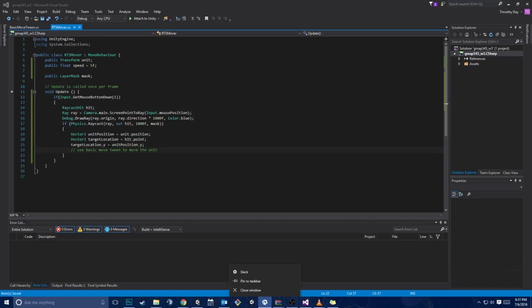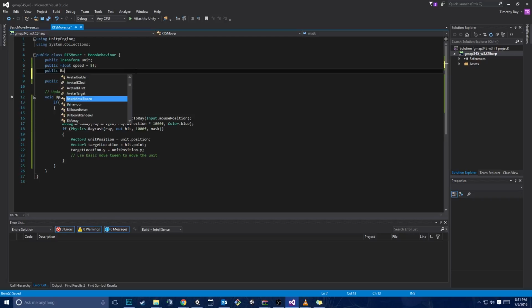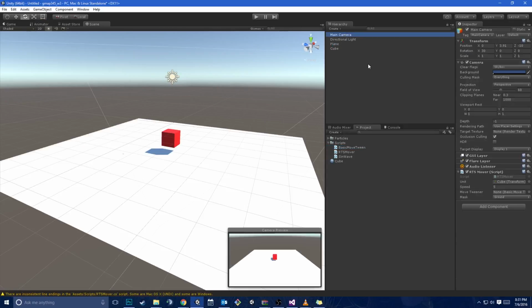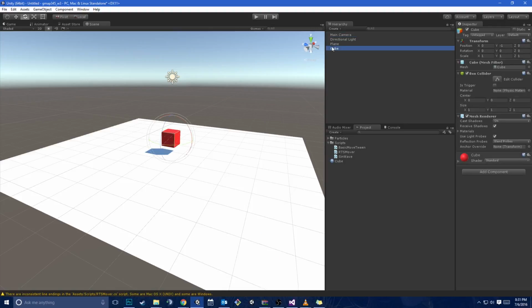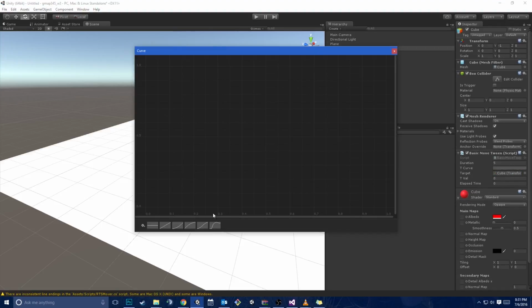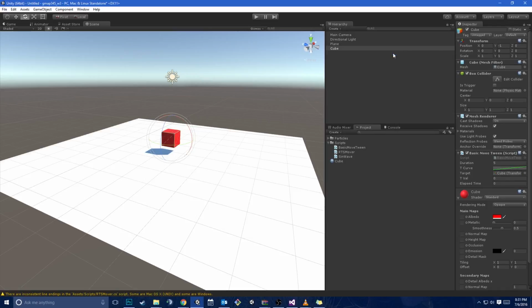Ignore that. Let me close Slack. Okay. Anyway, so up here we're going to say public basic move tween move tweener. Okay, and now on my main camera, I have the move tweener. I've got my cube, and I'm going to add the basic move tween to it. Alright, and the target will be itself. I'm going to say move linearly for now, and we'll say everything happens in 2 seconds, and I'm going to leave everything else the same.